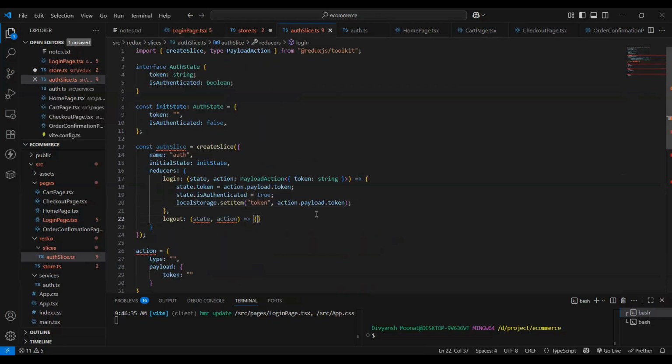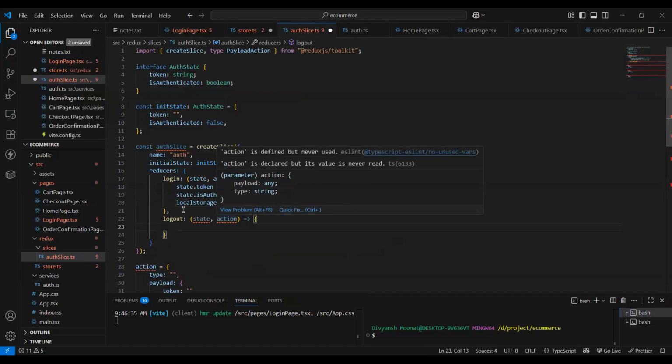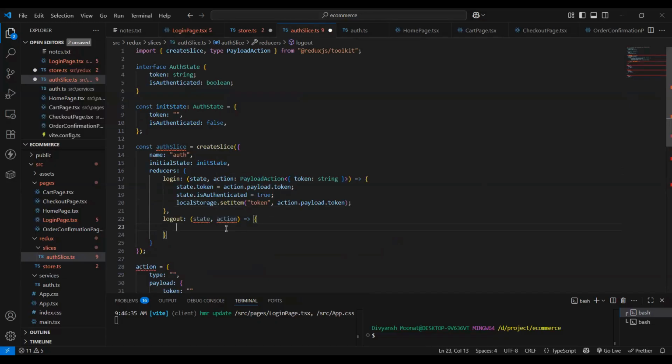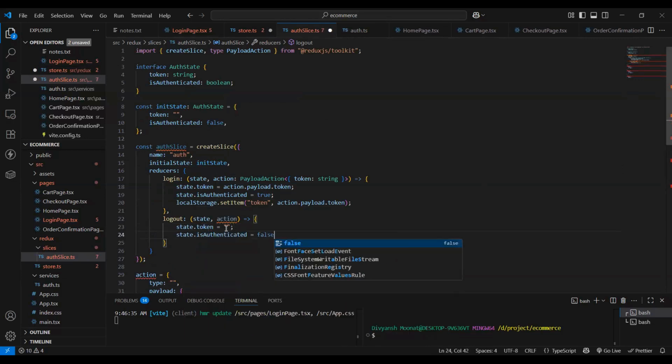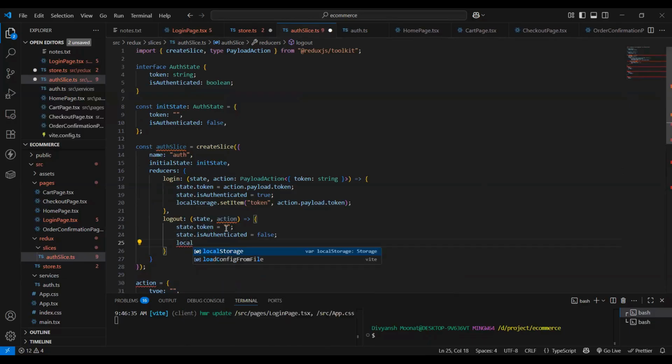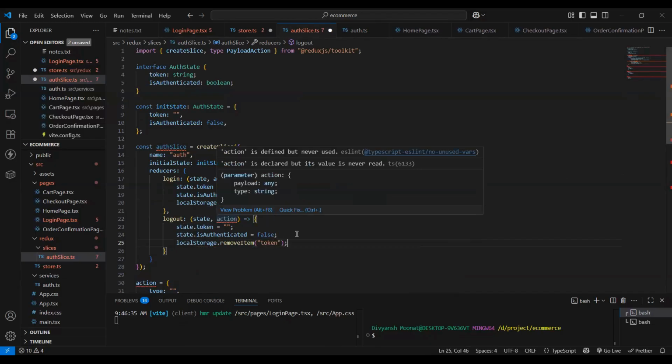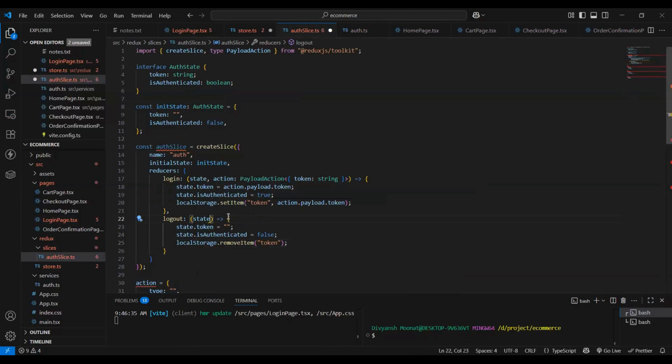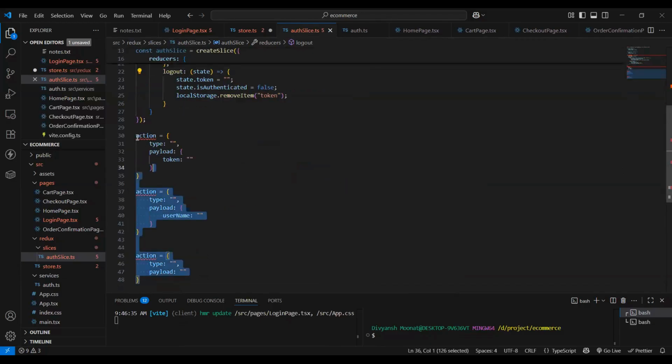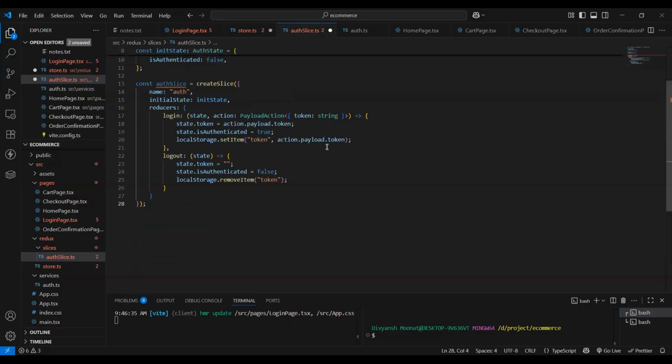Now logout is something we will write later. It is okay. So we will leave it as is, or I can write it quickly. When somebody logs out, the token has to be removed. isAuthenticated is supposed to be set to false, and local storage must be cleared. The opposite of what we did in the login. So here I don't need an action, so it's okay. Action I can ignore. I only need state, because I just have to delete the data, so no worries what comes in the action. So these are my reducers, and this is how I have created a slice.